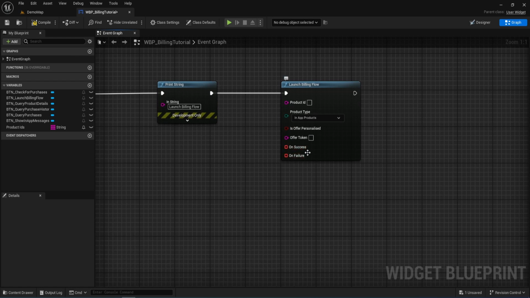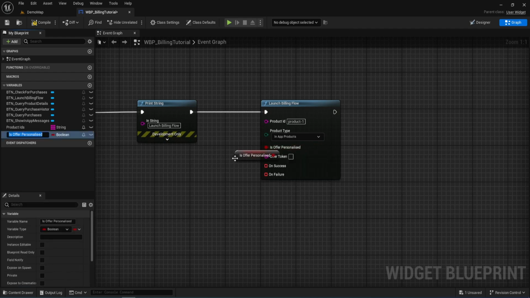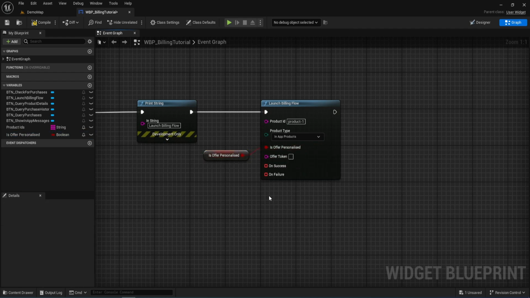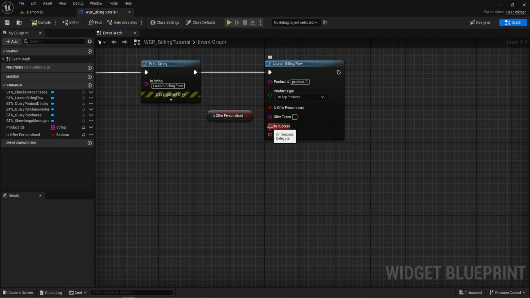And again, we have an onSuccess and an onFailure delegate. So let's do a little bit of an example. So let's assume we have a product called product 1. And now we are not going to worry too much about any of these, but we can just make this a boolean for now. Leave it as false, which is the default value. We won't worry about the offer token because we're dealing with an in-app product. And now we can create our onSuccess and onFailure delegates.